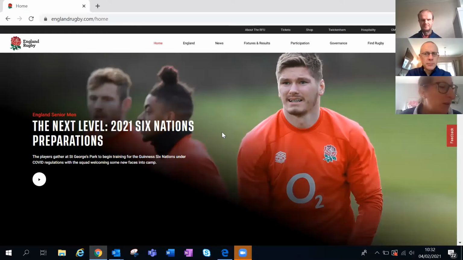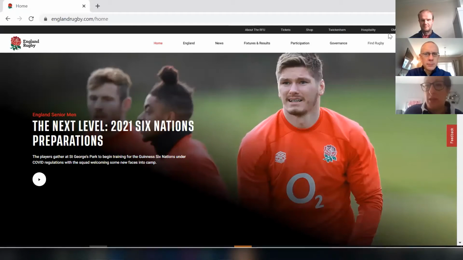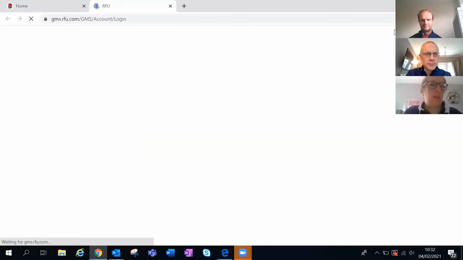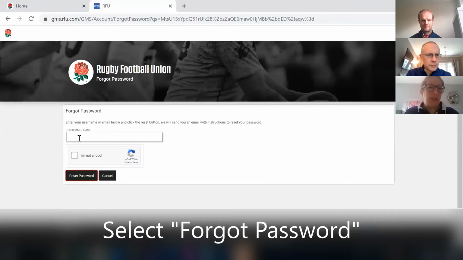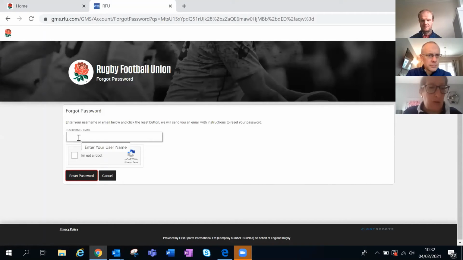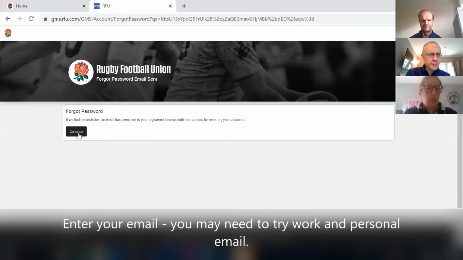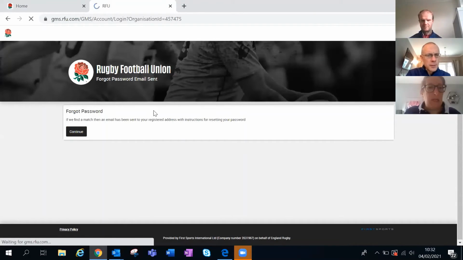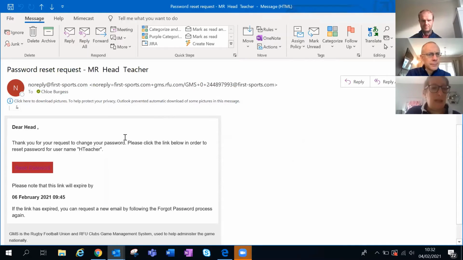To reset your password or to recover your account, simply go to englandrugby.com and go to the GMS homepage by clicking on the GMS link. Go to forgot password, and then you can either put in your username should you know it, or you can put in your email address. Then click on the captcha for I'm not a robot, and then reset password. You should be sent an email with a link for resetting your password. It'll have a red link to reset your password.